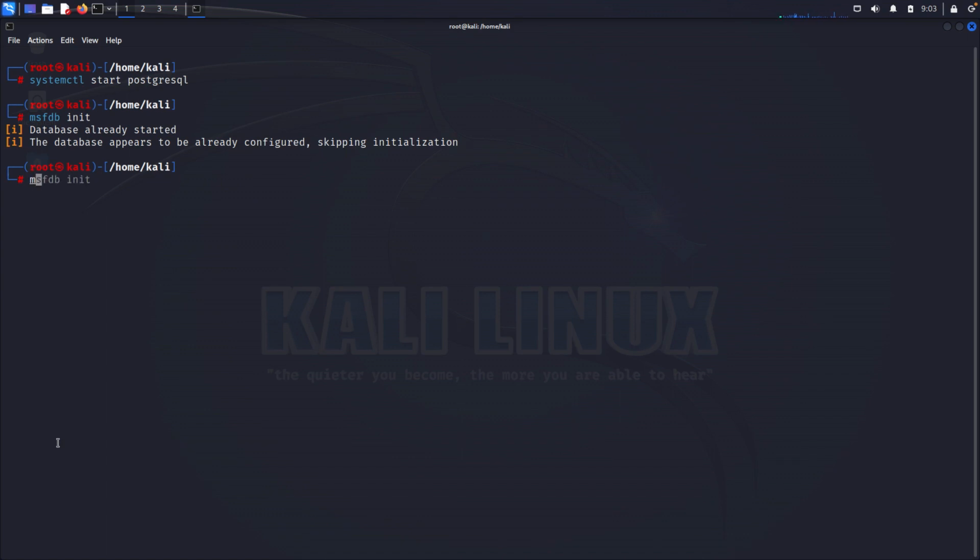So we can now run msfconsole, and we will use the -q option to start the framework in quiet mode, so we don't see the entire introduction message. We just need access to the framework. Okay, so Metasploit is ready. So we will use the multi-handler module to configure our listener.